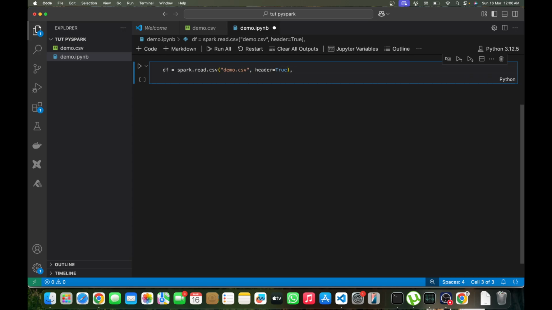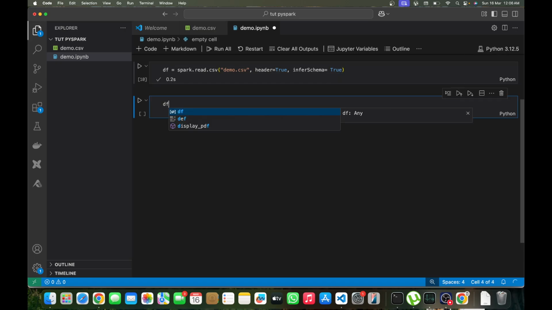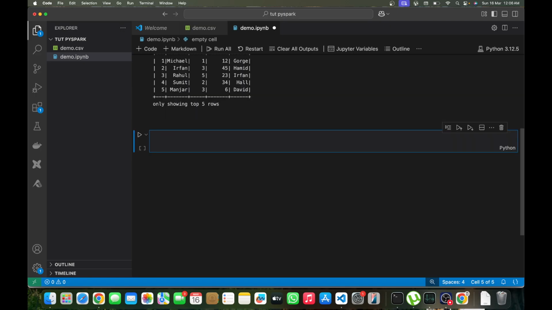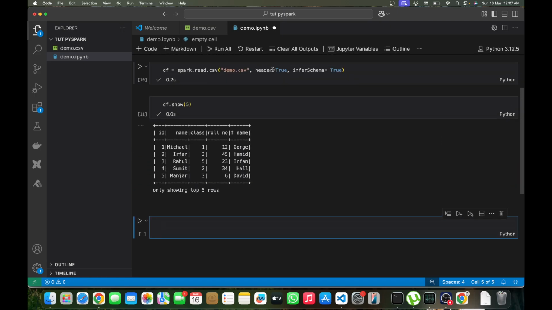And then you can do two things. You can define the whole schema, or you can write inferSchema equal to true. It will automatically try to infer the schema, right? And let's see, I think this worked. And now let's try to print a few rows. We can do df.show. See, we have successfully created a PySpark data frame.